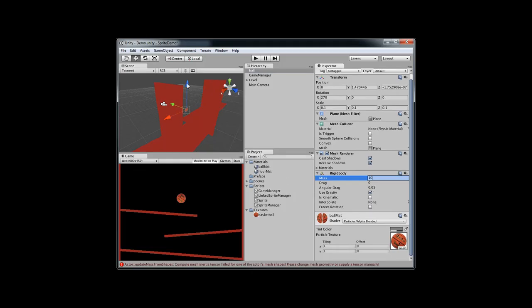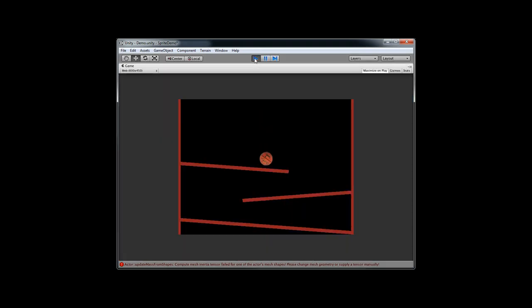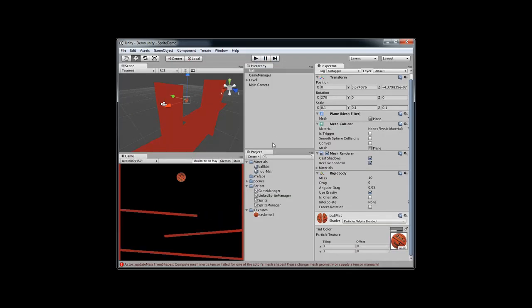So I'm going to move it up a little bit, save again just in case, and then hit play, and our ball falls. But notice it didn't do anything. It just kind of fell through, didn't interact with anything.